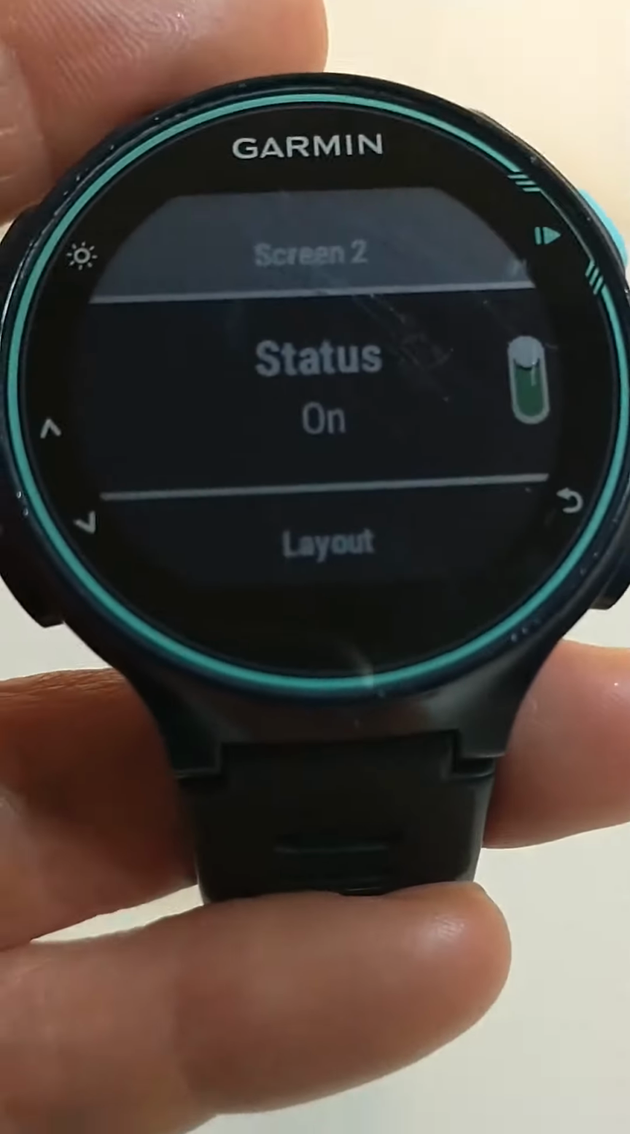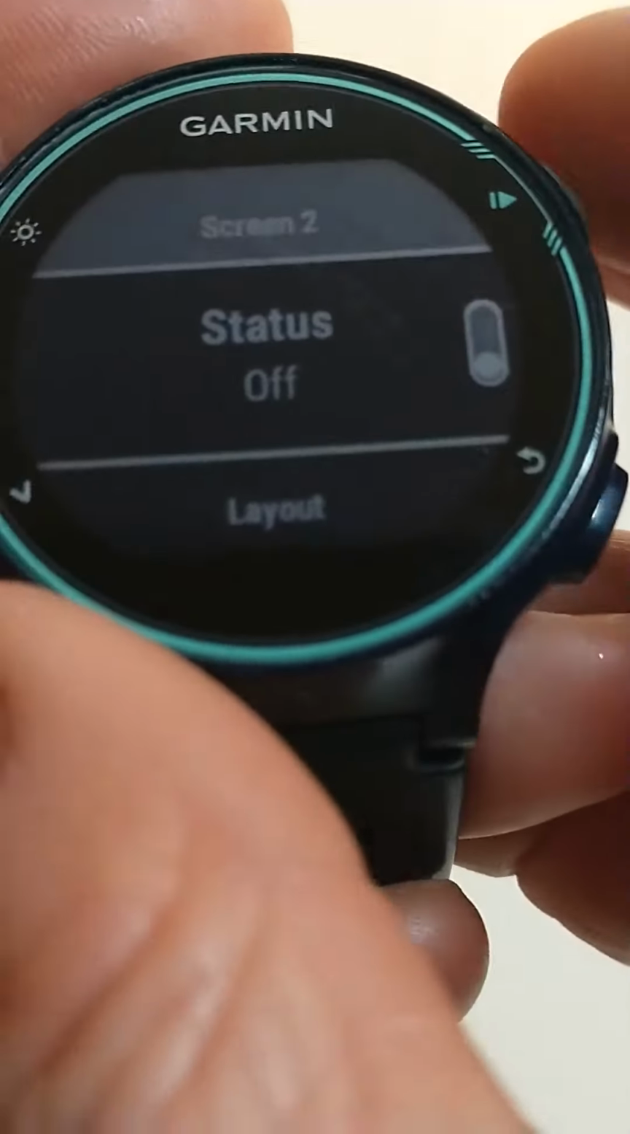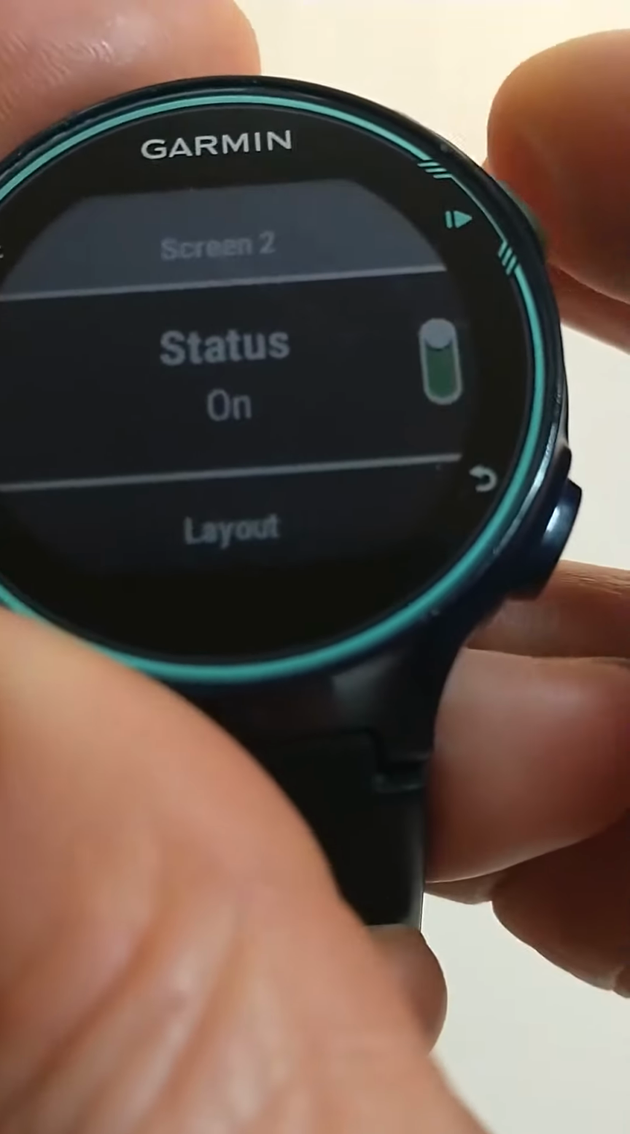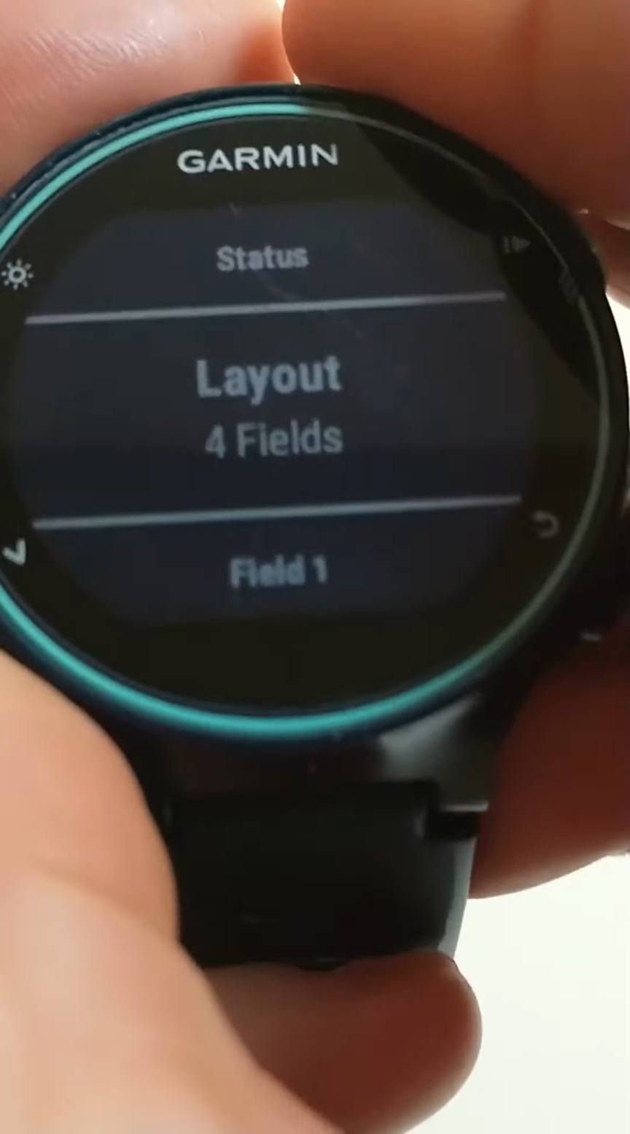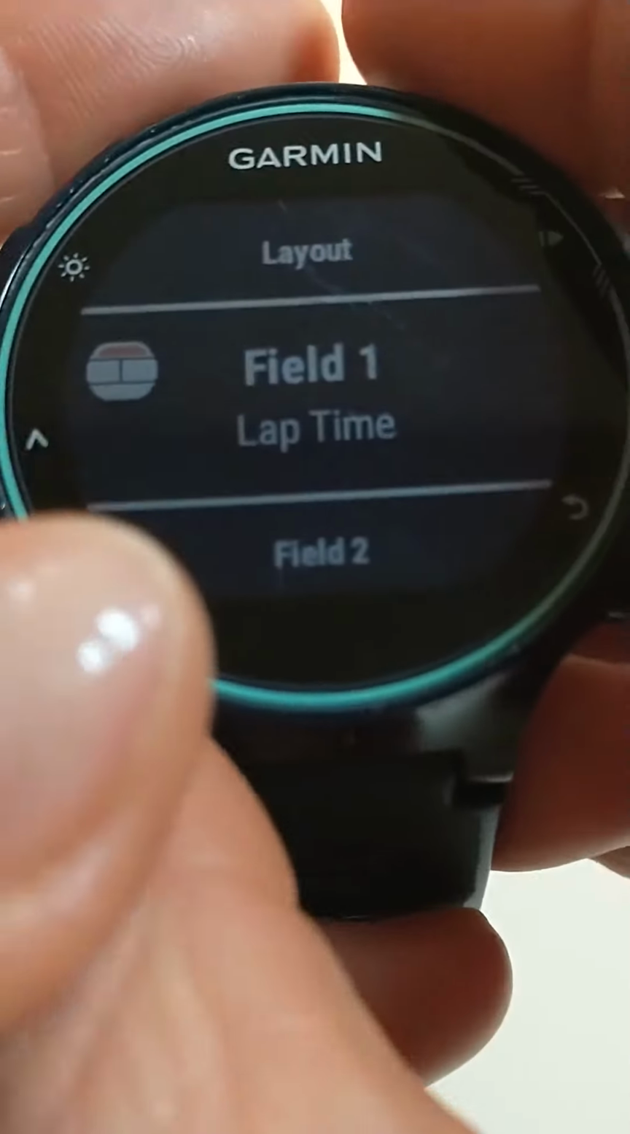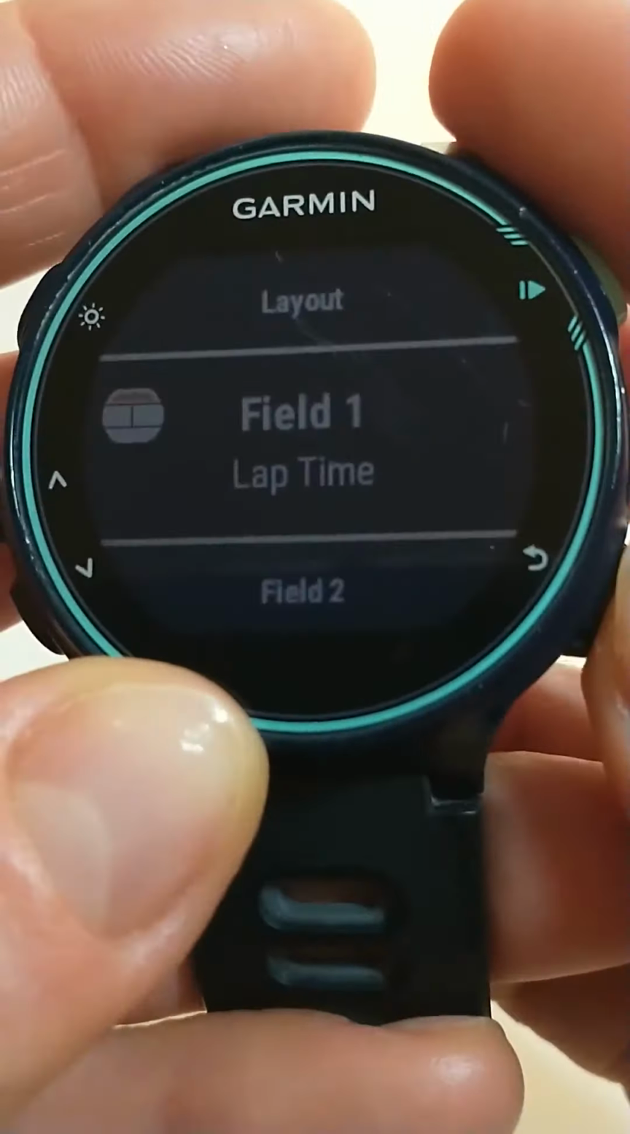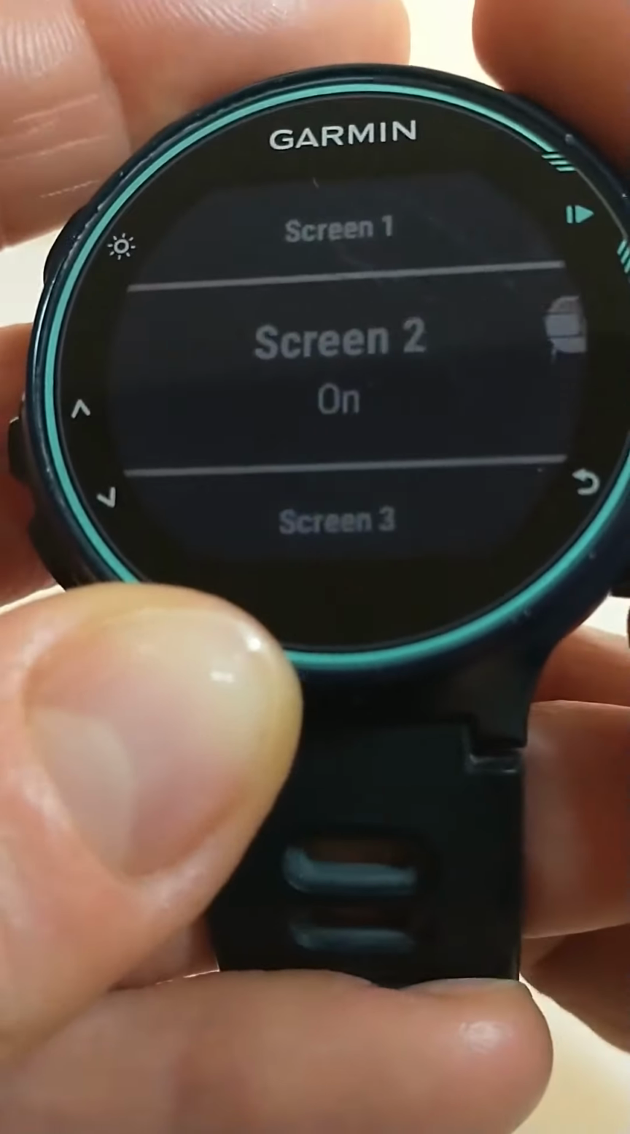So if you've only got one screen showing or not, you just need to go into status and use the button to toggle it on and off. And then again, choose how many fields and then edit those fields as I go. So you go through, set up as many screens as you want. Hopefully that all makes sense.